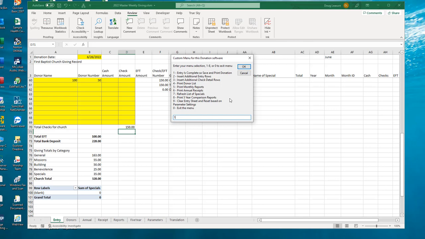It will do all of the work necessary to save a copy, print the information, record the information for our other reports. It does all that work for us. We just do custom menu, option number 1, hit the OK, and it's just that simple.